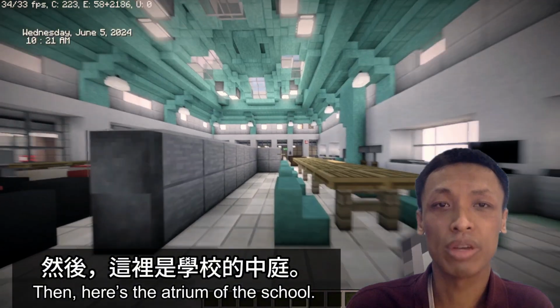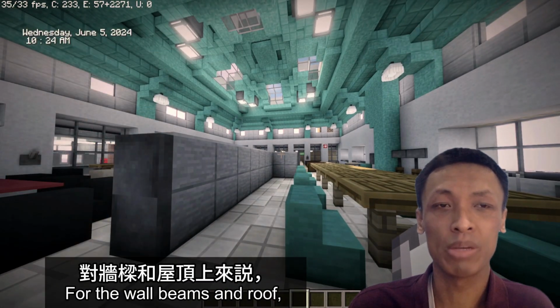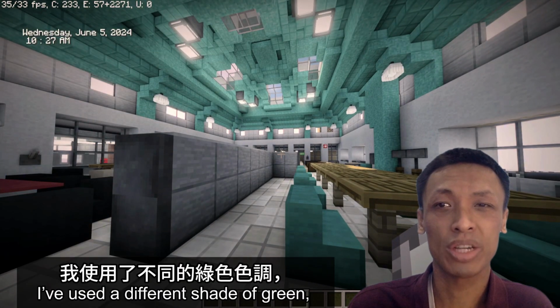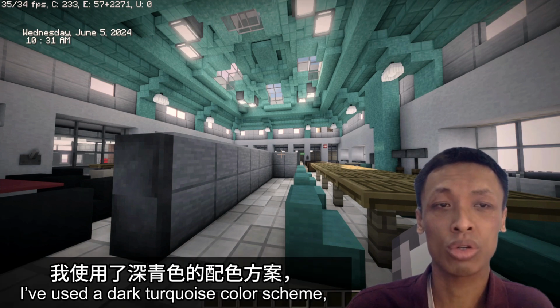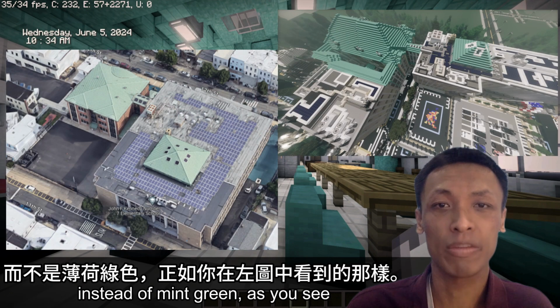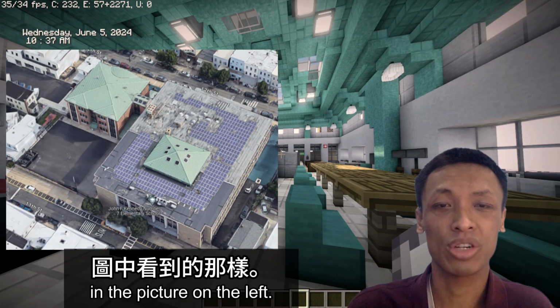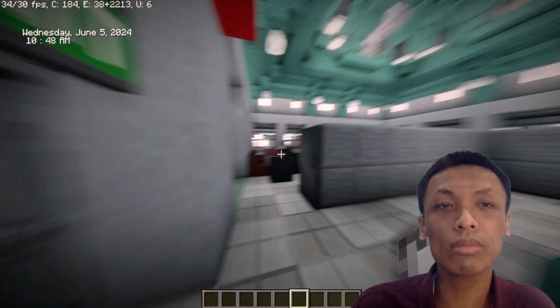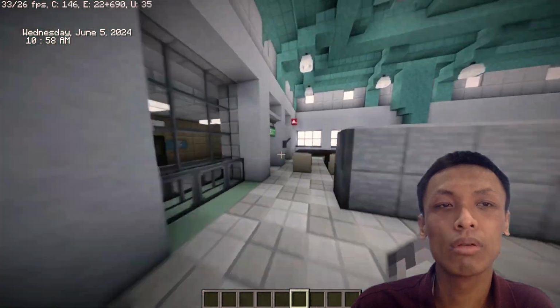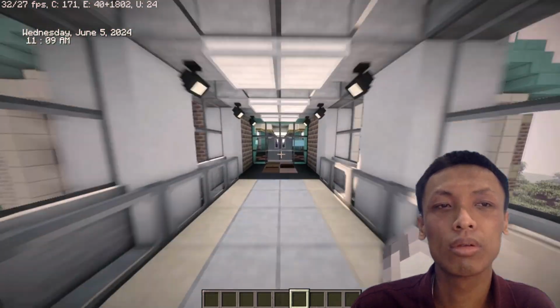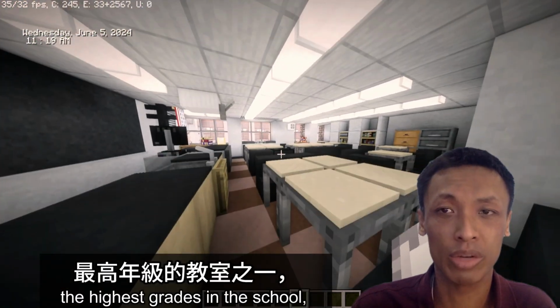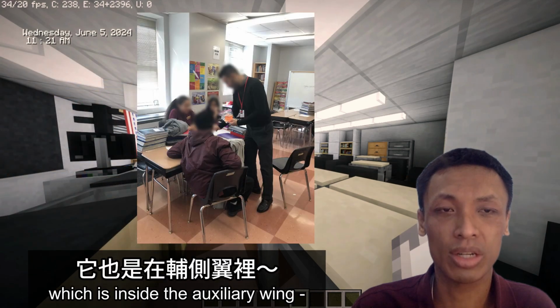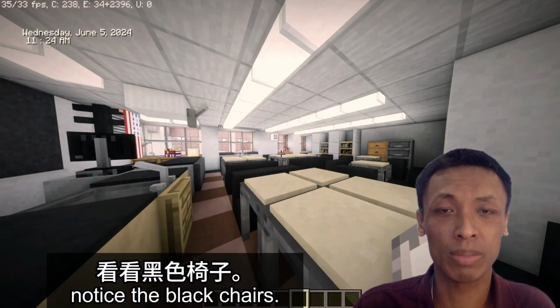Then here's the atrium of the school. For the wall beams and roof, I've used a different shade of green. In comparison to Kennedy School, I've used a dark turquoise color scheme instead of mint green, as you see in the picture on the left. Here's one of the classrooms from the highest grades in the school, which is inside the auxiliary wing. Notice the black chairs.